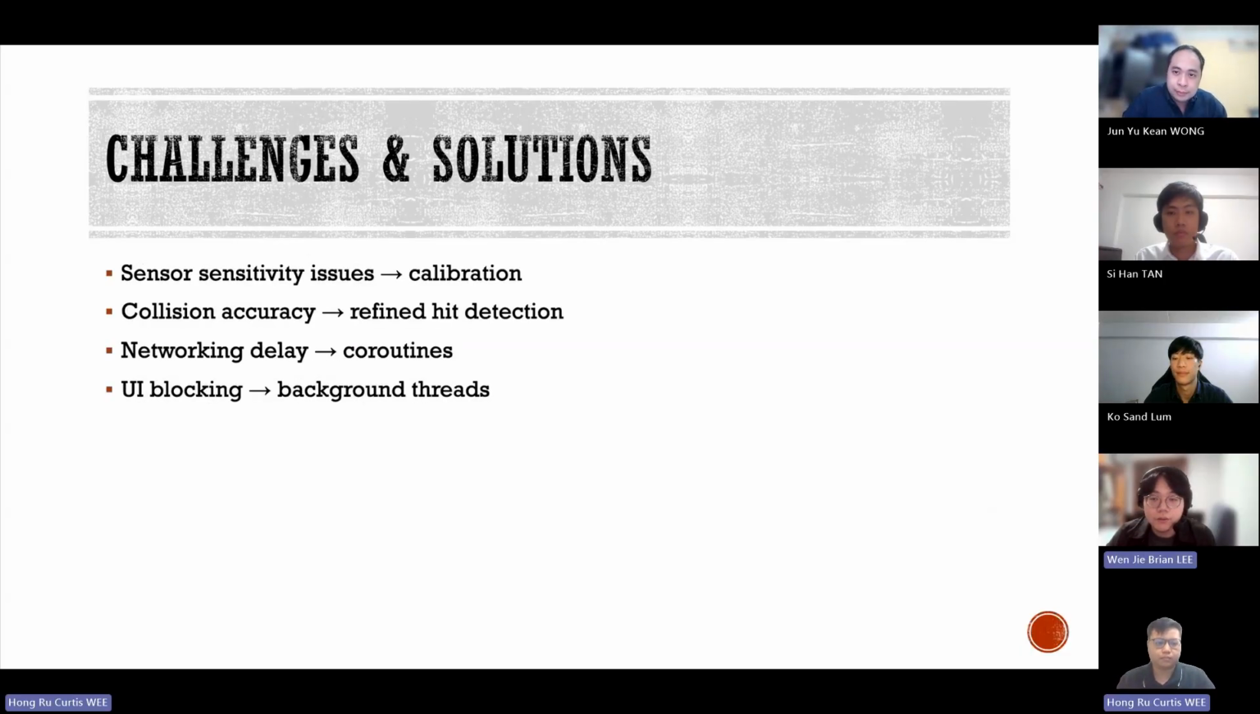For challenges and solutions, for sensor sensitivity issues when tilting the phone to control the player, we calibrated that while testing during gameplay. For collision accuracy, we refined the hit detection so that we do not get weird collision issues where the cannon is not hitting the player but a collision was detected. For networking delay, we use a coroutine. And for UI blocking, where the UI freezes, we move heavier processes to a background thread instead of the main thread. Now I'll pass the time to Curtis to talk about our demo.